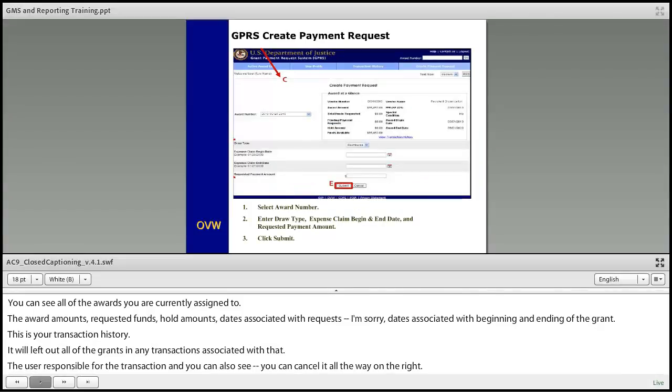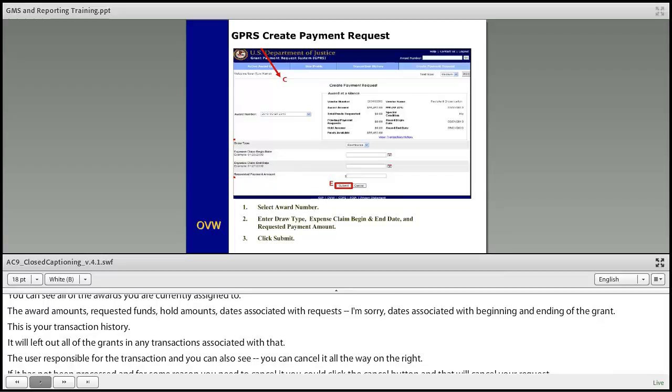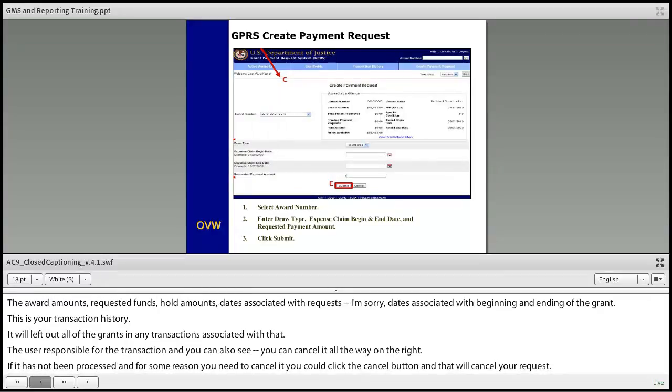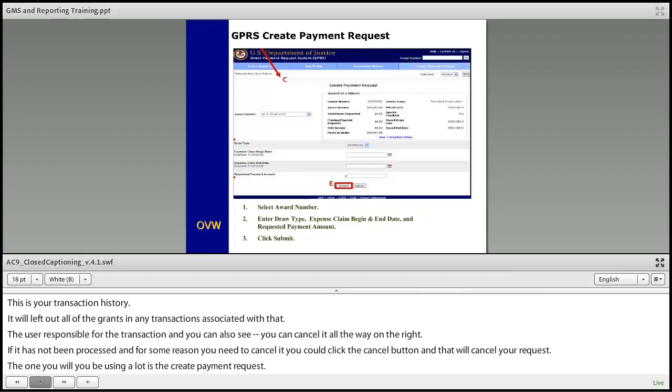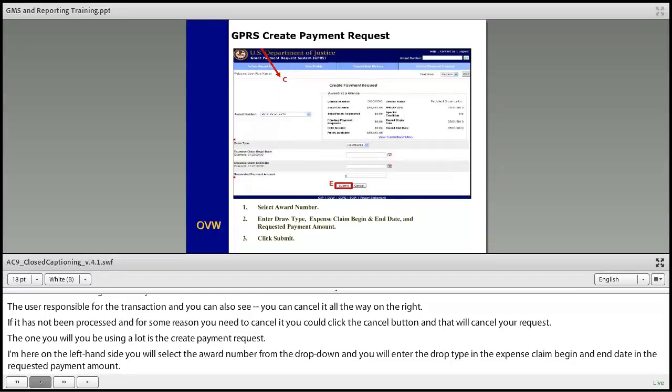So the one you'll probably be using a lot is the Create Payment Request. And from here on the left-hand side, you will select the award number from the drop-down. You'll enter the draw type, the expense claim begin and end date, and the requested payment amount. Thing to note with the begin and end dates, none of your payment requests can overlap. So if you're doing it, say, every 2 weeks, and you submit one for December 1st through December 15th, your next one would have to start on December 16th through the 31st. If you did December 14th, it would overlap.